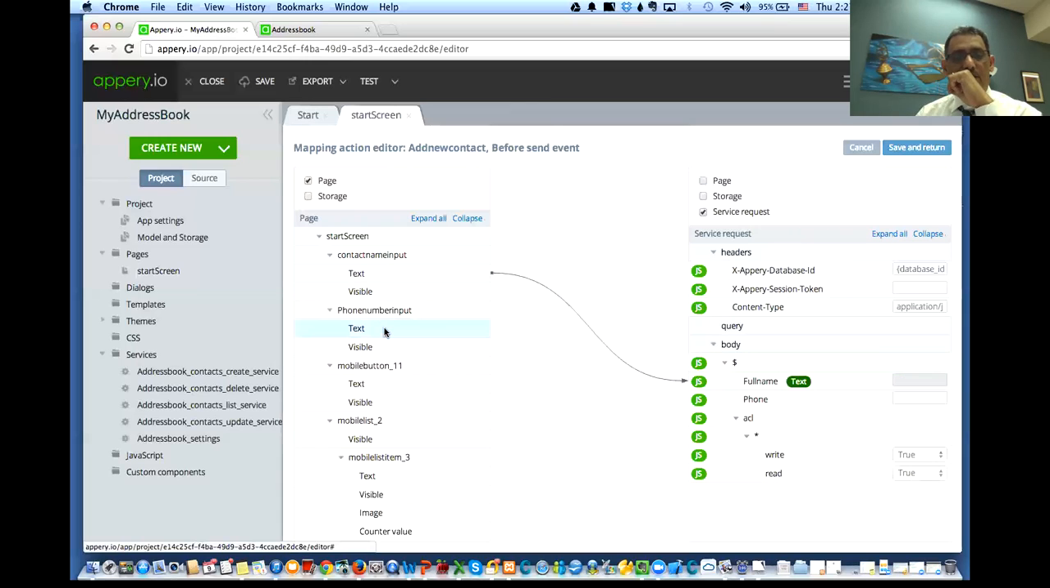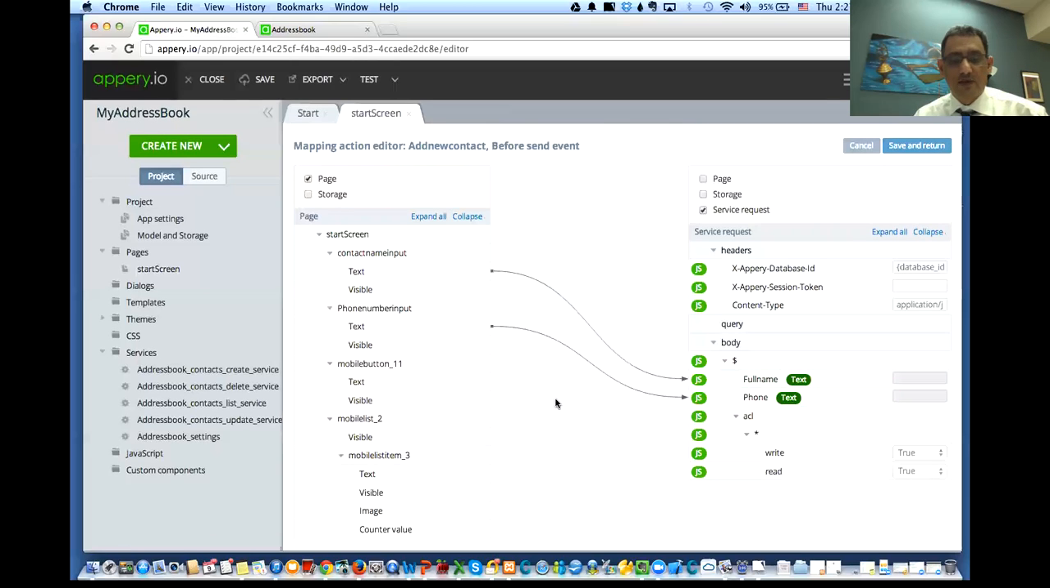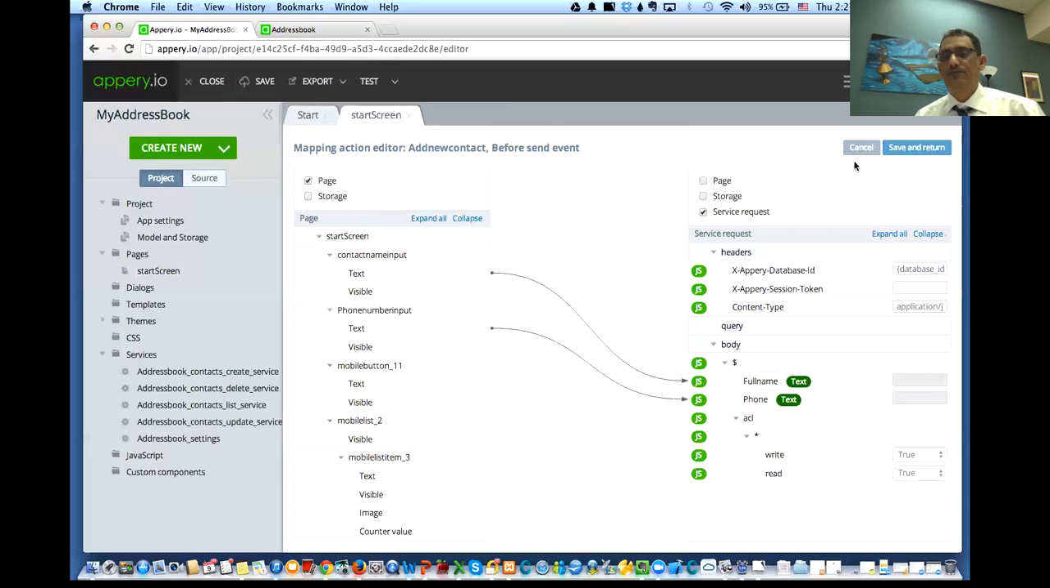The phone number should go to the phone. Very good. What else do we have? We need to map the ID, these two. That's it. That's what we need. And it will manage the ID, everything on its own. So we're done with this.